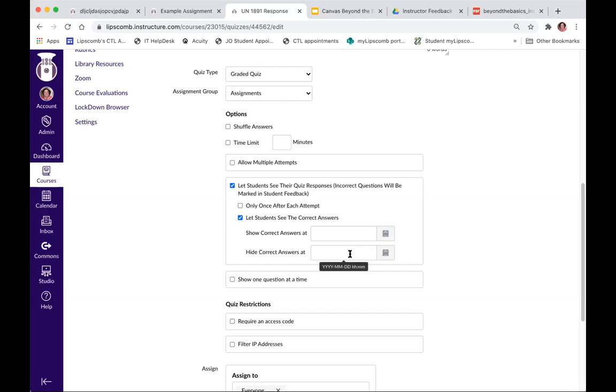If you don't want the correct answers to be seen when they go back into their quiz later, past a certain date, then you can hide those answers as well at a certain time. So I believe they see that feedback in relation to these settings.